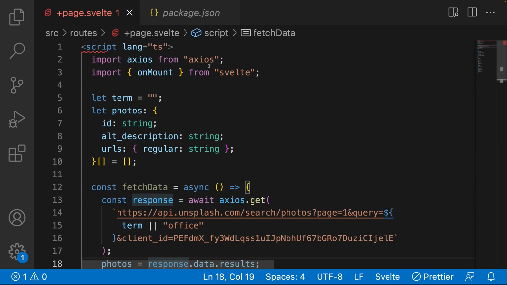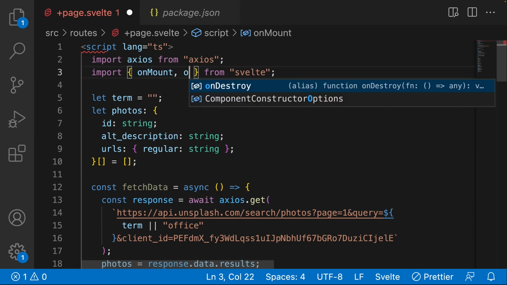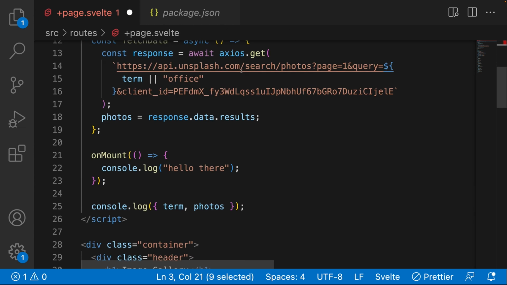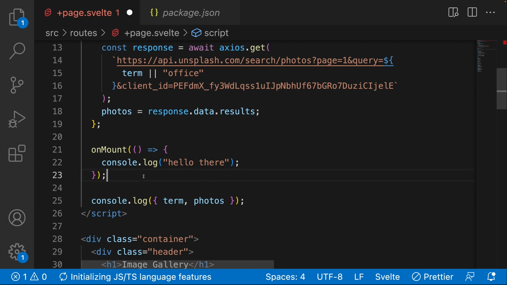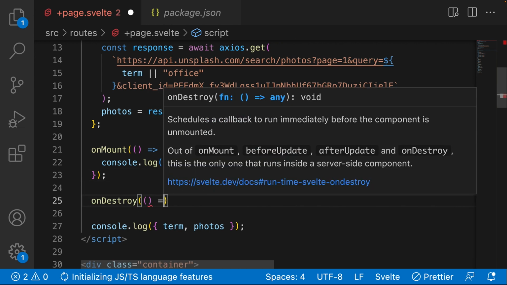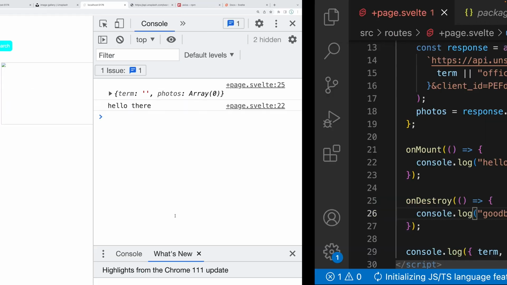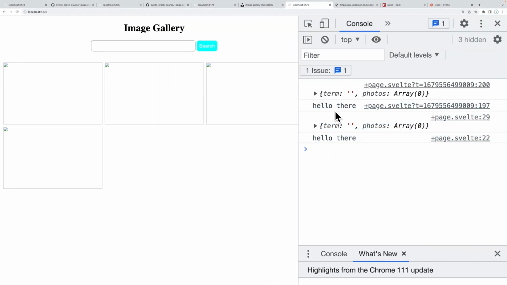Now if I use another hook, for example onDestroy, and I did a goodbye, we're not going to see it because we're not really destroying anything within our application. There's no component, which we'll talk about a little bit later, that is being removed. So you can see here we don't have the goodbye.